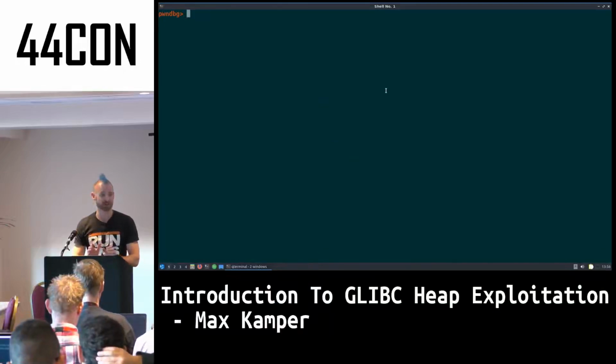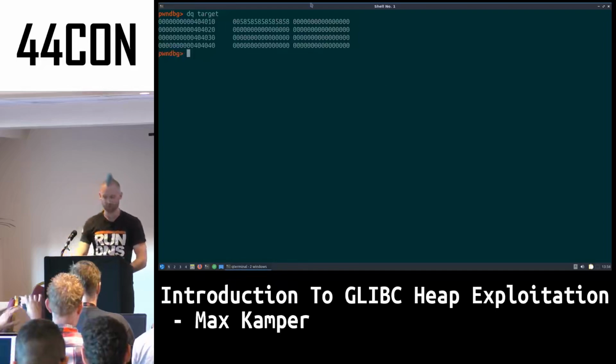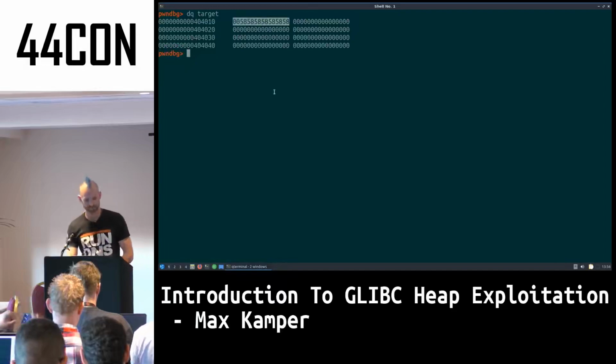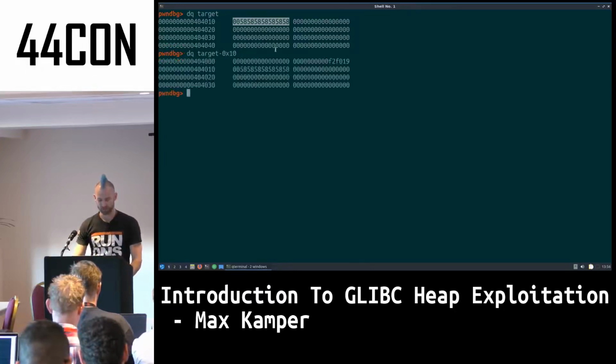And don't use the viz command at this point. Homebag will have a right meltdown. Instead, we're going to use dq for dump quad target. And this is the target address, hex 404010. And we can see there those capital X's represented by hex 58 values. If we dump quad target minus hex 10, or minus 16, we can see the two quad words leading up to the target, with this suspicious value here.